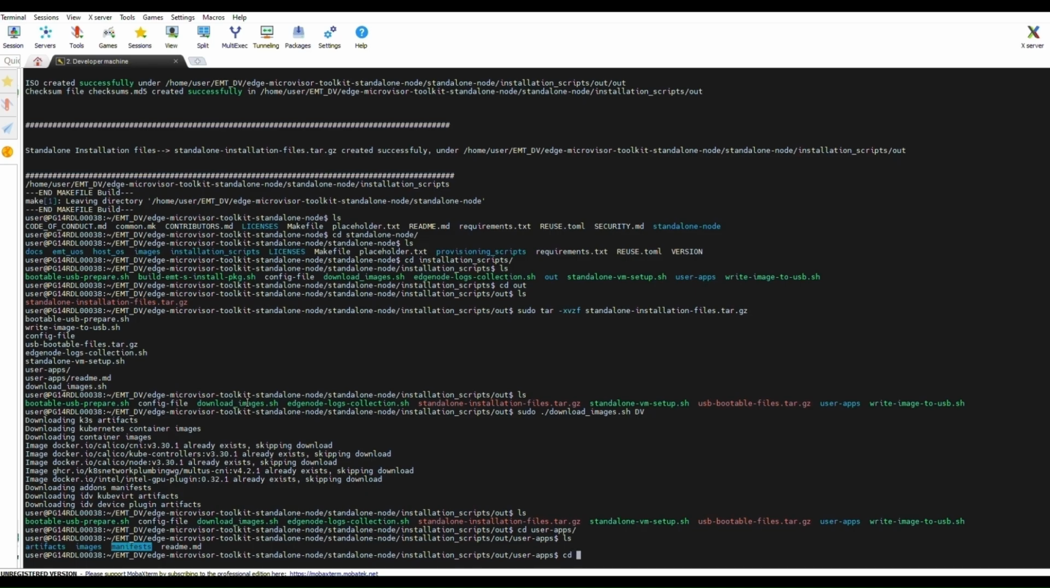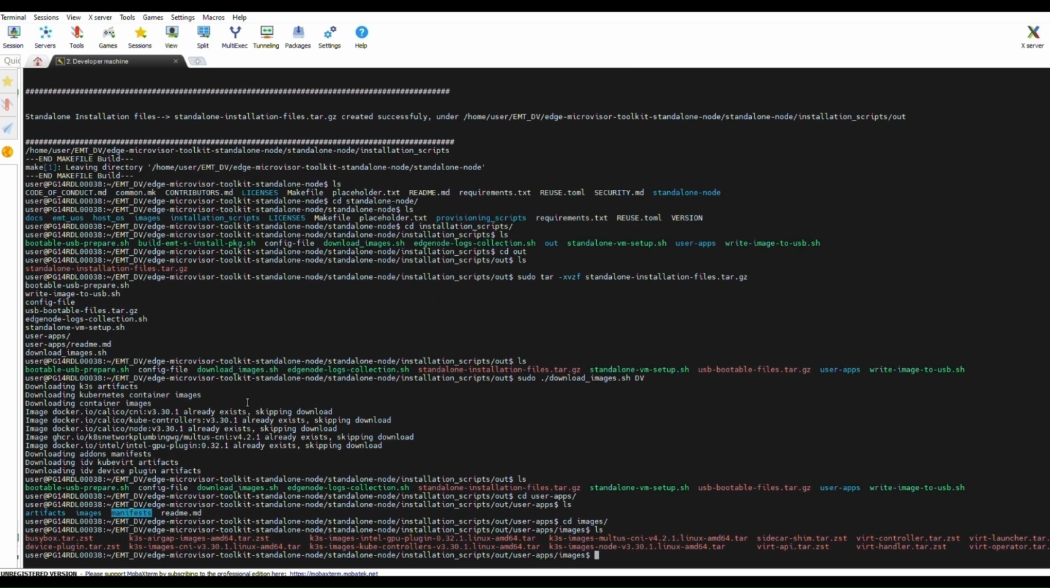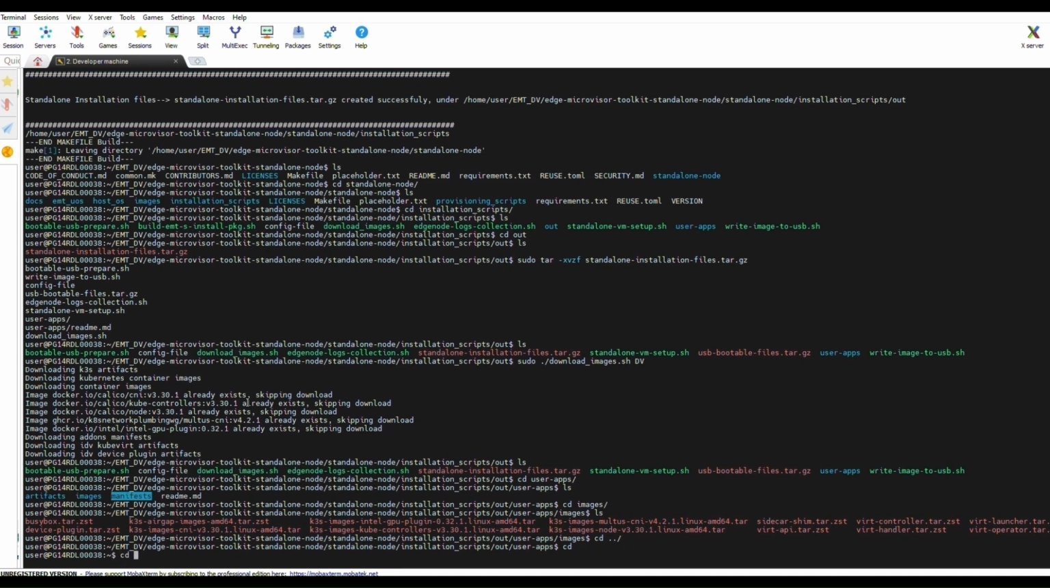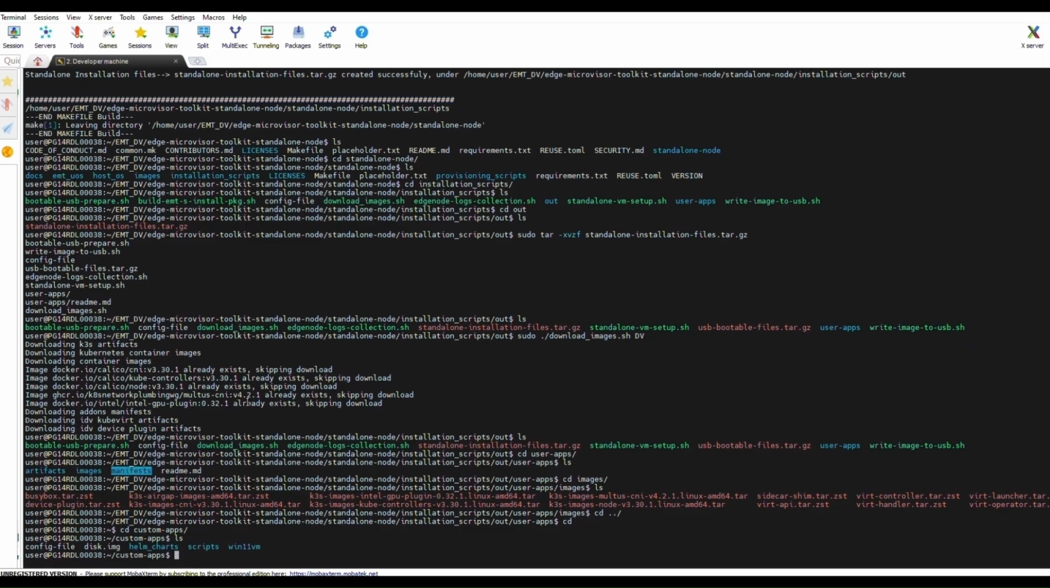The installer package also includes a user apps folder in its root directory. This serves as a placeholder where users can place their own application files, such as container images, Helm charts, or custom VM images. This will pull in the additional components required for virtualization features. As you can see, we've copied the Helm charts and a custom Windows VM image into the user apps folder.